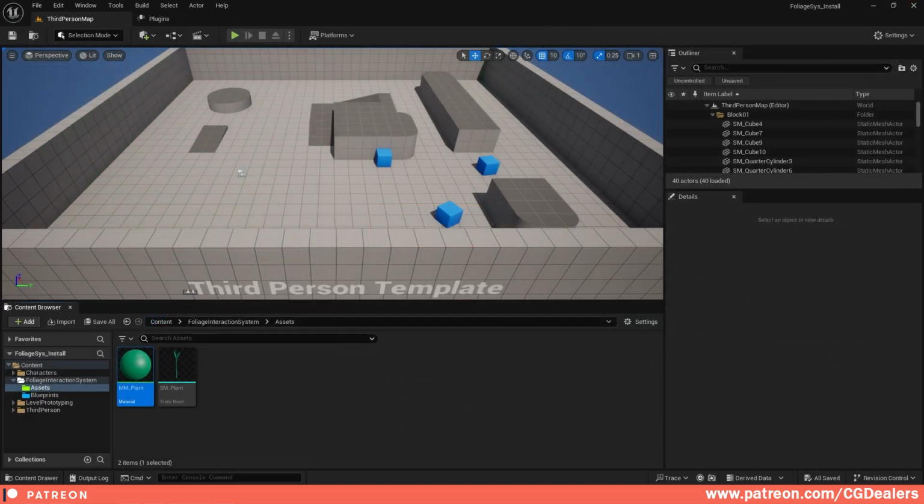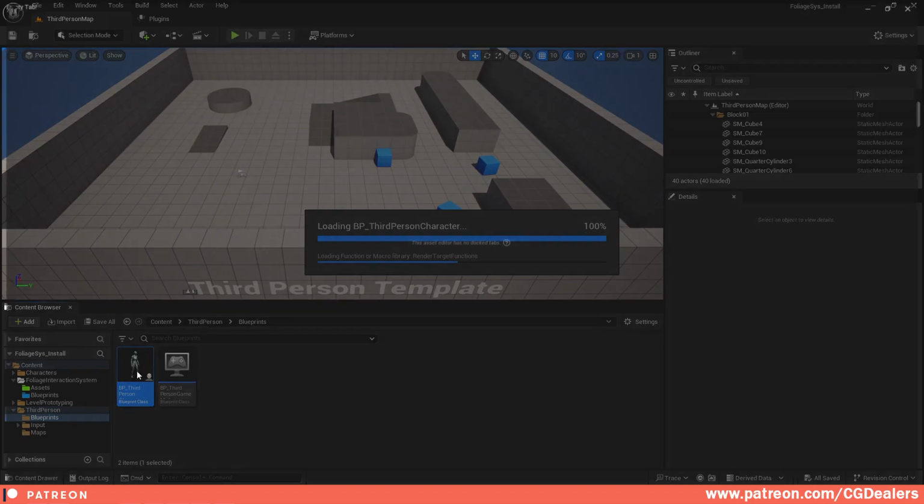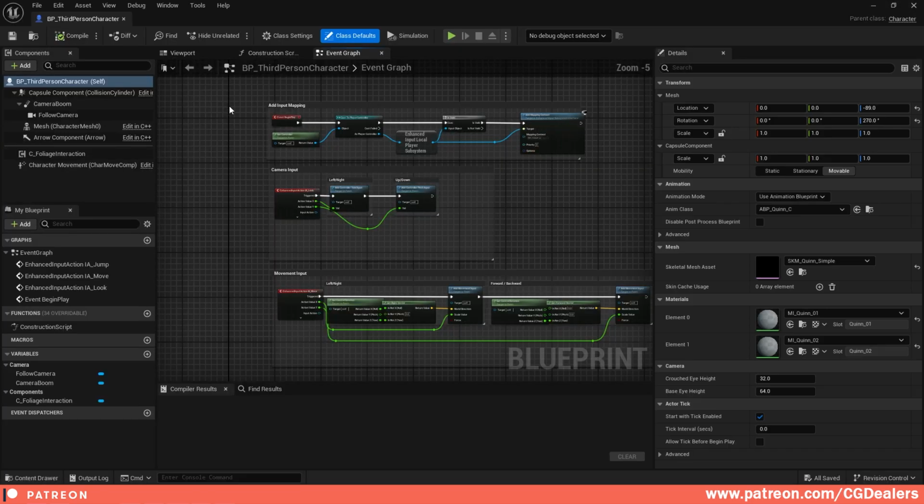I'm gonna close this. And the next step is we need to list every foliage that we're going to use to interact with in our character. So go and open your character. In this case, I'm going to open this third person character.